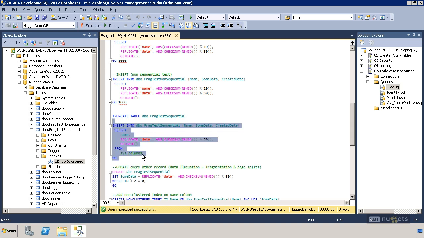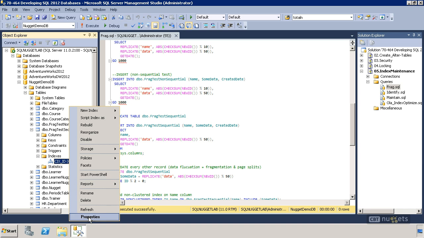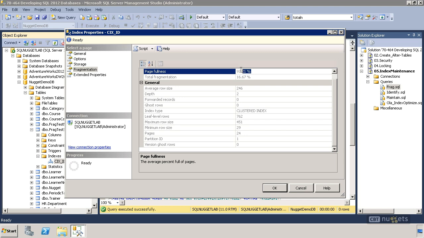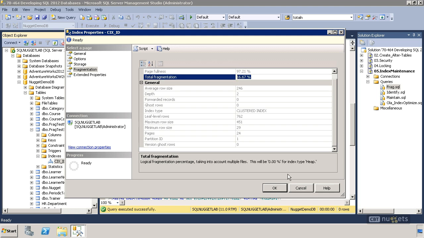And right now we've got 762 rows. If we were to look at this, it really shouldn't be too bad. We should be just like where we were. Okay, 16%. So we're kind of fragmented there, but our pages are nice and full. 97% full. So that's good. That's what we want to see right there, is nice full pages and low fragmentation.